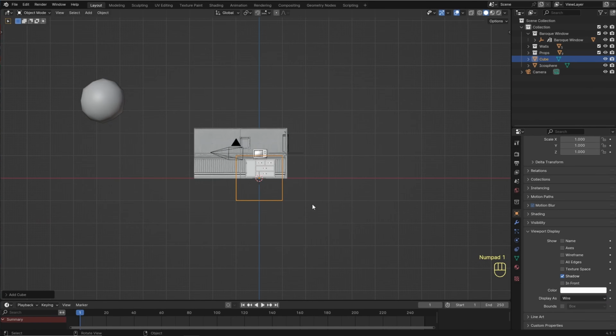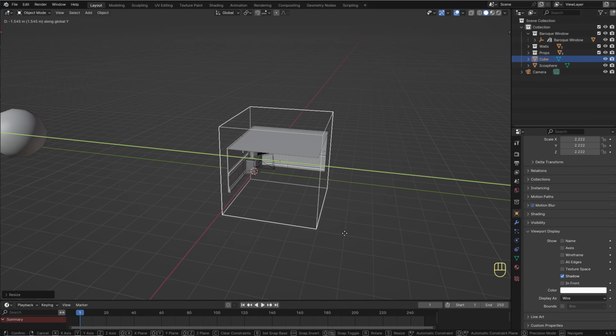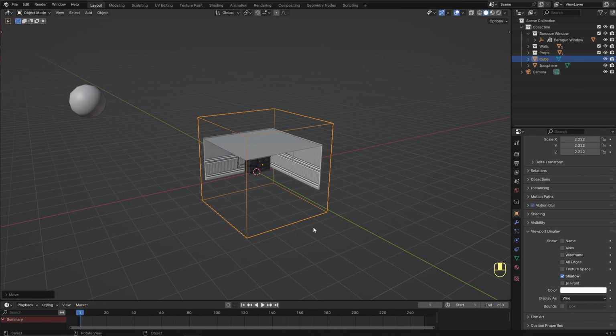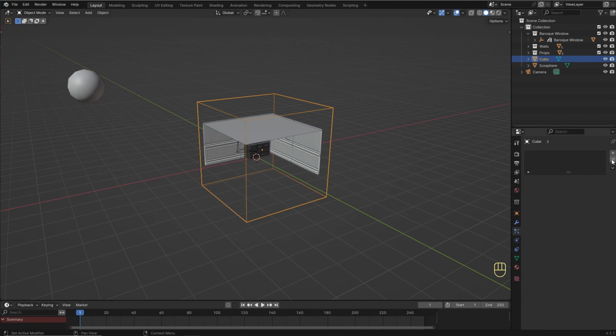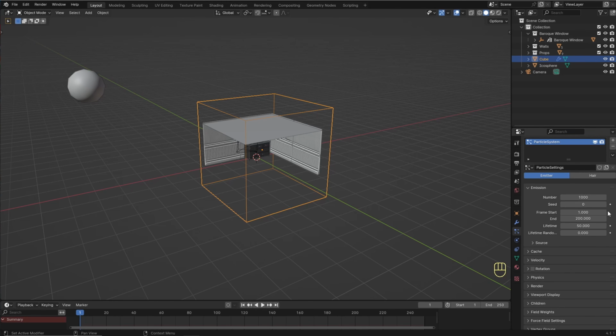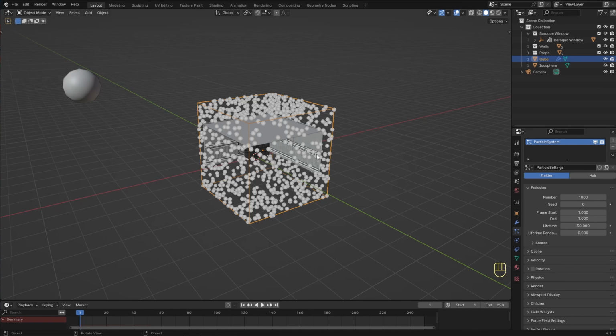Now I'm going to scale the cube to cover the scene. Alright, let me adjust its position. Now I'm going to go to the Particle Properties tab and I'm going to add a new particle system. I'm going to come here and set frame end to 1 so we get all the particles from the beginning of the animation. We also need to increase the lifetime of the particles, so they will last the whole animation, or as long as we want them to last. So I'm going to set it to 1000.